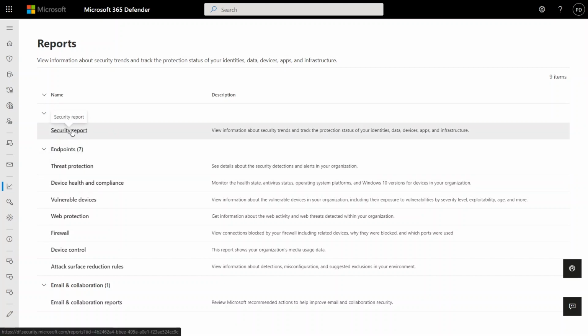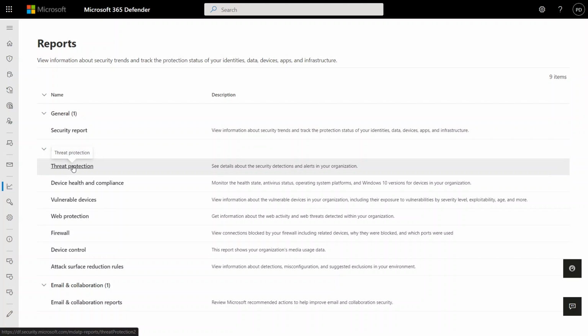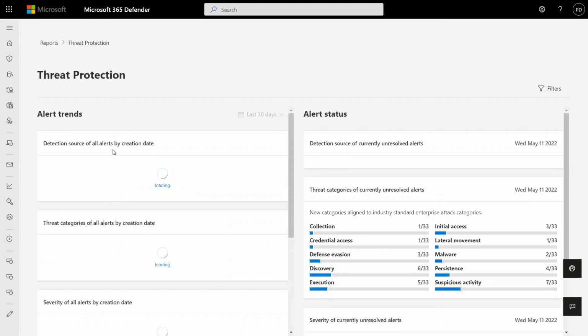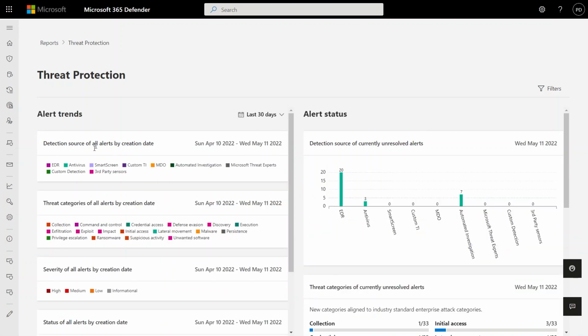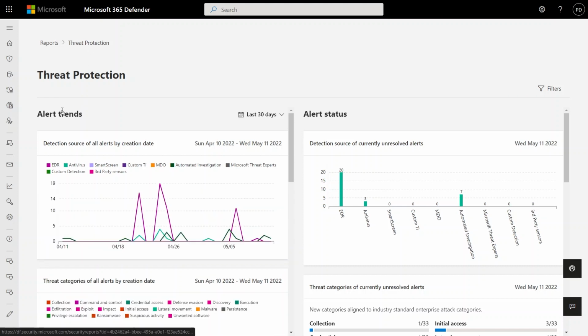This one, again, is just kind of an overview report. So I want to get into the nitty gritty details of what's going on in my environment. So let's start with threat protection. And you'll notice when I click on threat protection, the nice thing about the portal is it's creating a breadcrumb trail up here so that I don't have to use my back button or anything like that. I can just click reports and be back in there. Of course, you can also control click on it and open up a new tab as well.